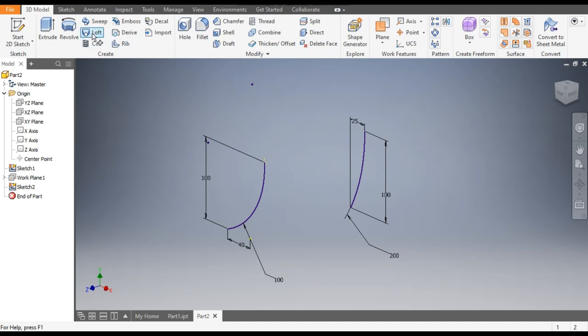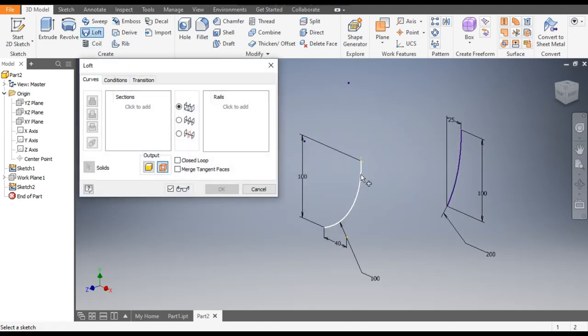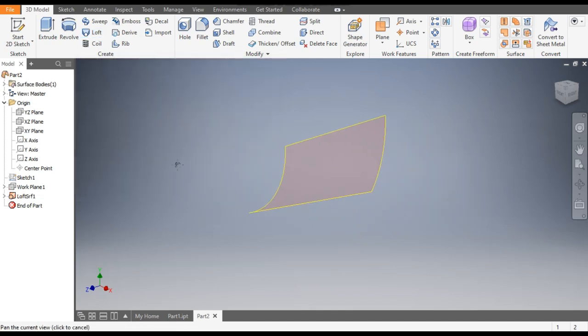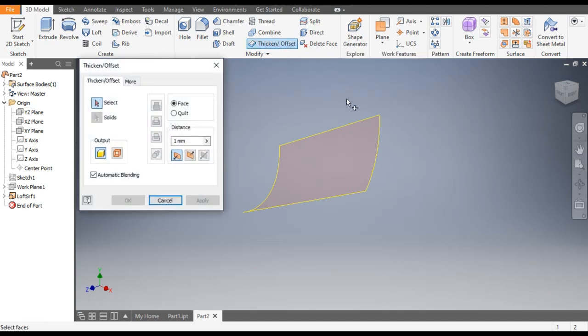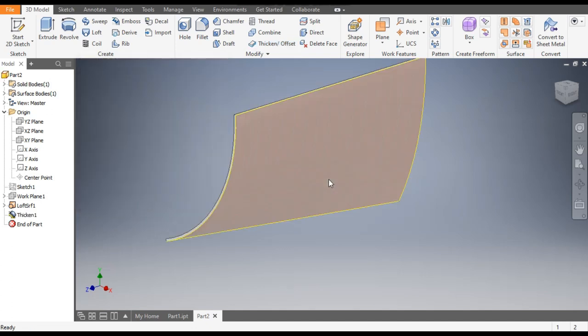Now go to loft command, select this arc and select this arc. As this is an open profile, it will make the arc in surface, and OK. Now you can see the surface profile. Now go to thicken and offset and here make a thickness of 1.5 mm and select this surface. Okay.